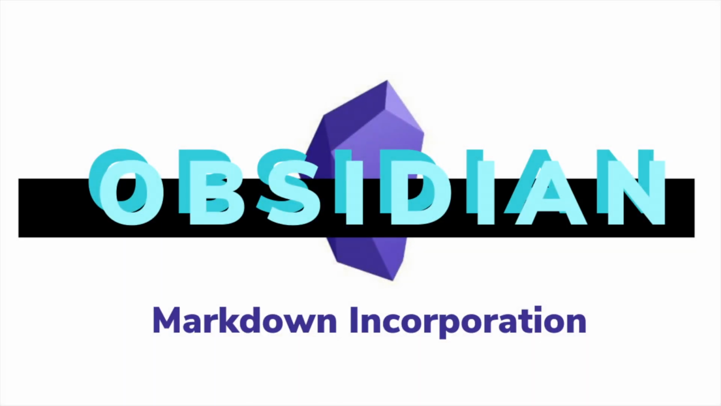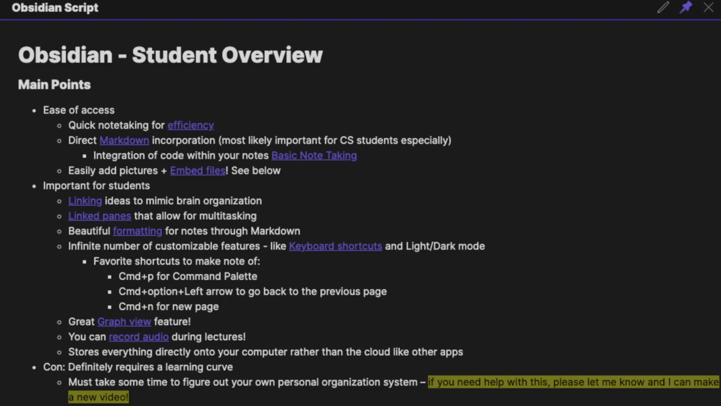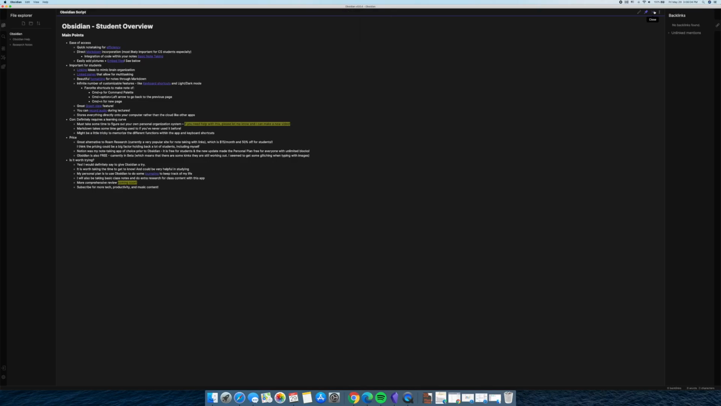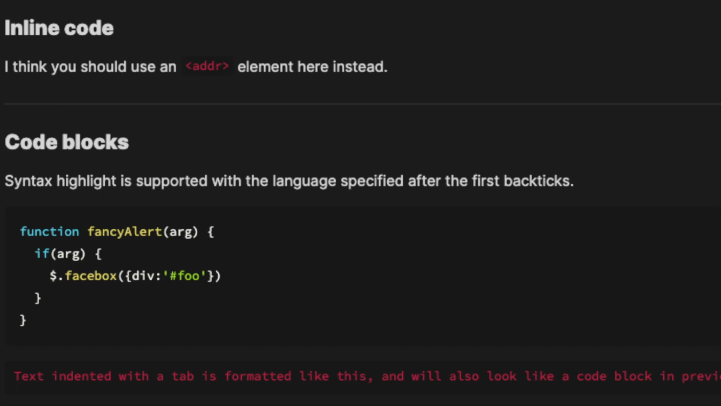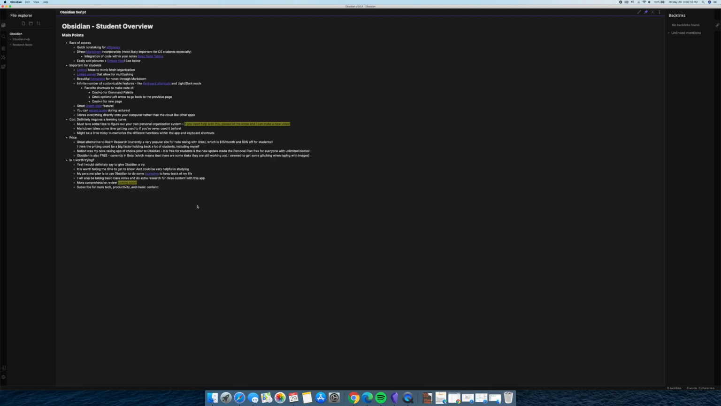So the second point I had is Markdown Incorporation, and I think that this is especially important for computer science students. Something that'll completely change the game for you is the ability to add code directly into your notes. So if you happen to have a particular line of code that you're trying to study at the moment, then you'll be able to access it through Obsidian.